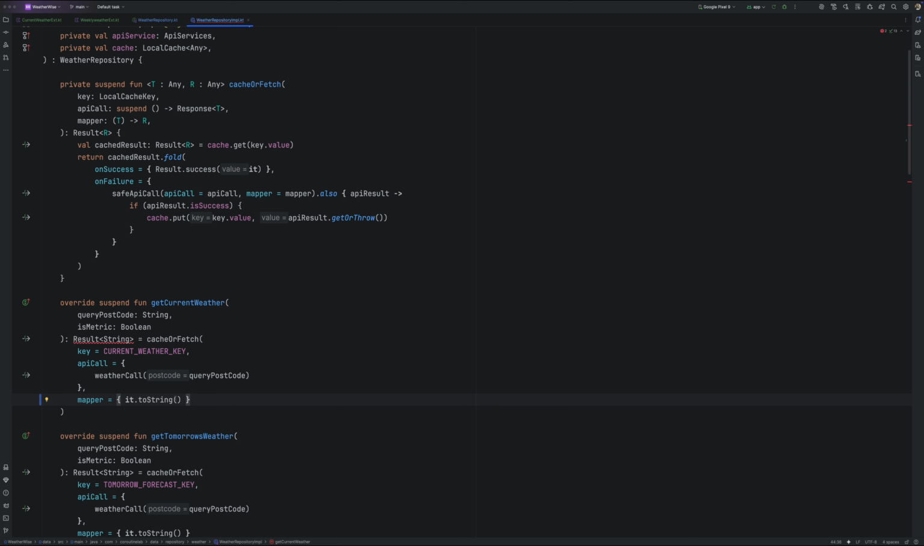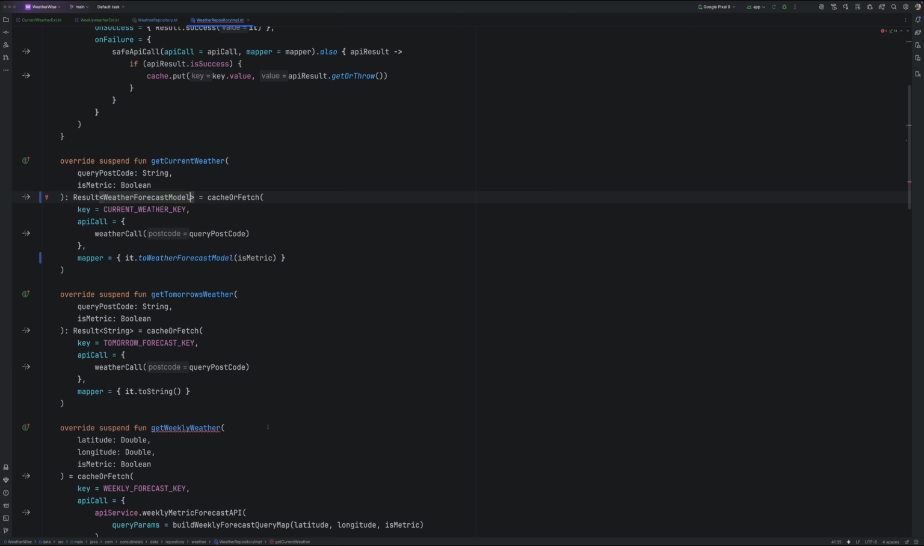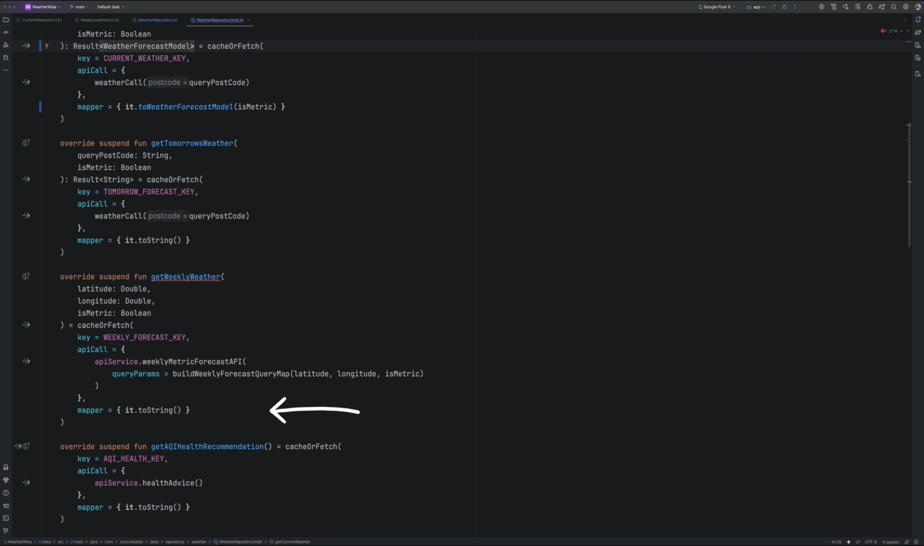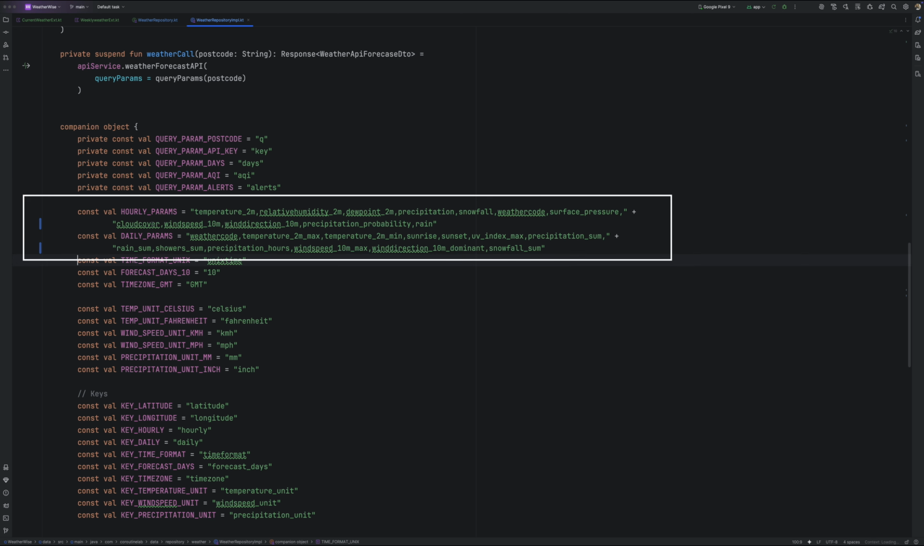In the get current weather function, update the mapper lambda to call the new to weather forecast model extension. In get weekly weather, update the mapper lambda to call to weekly weather forecast function. We will slightly change the query params to add more query parameters. That is the only change here, and the rest of the flow stays the same.